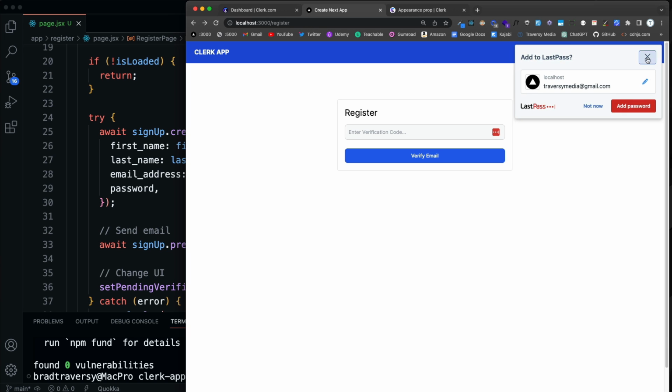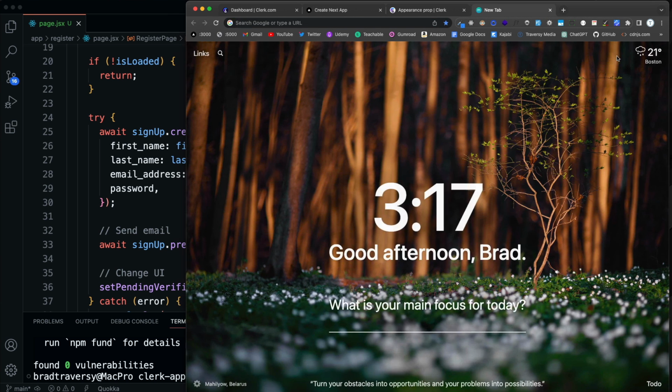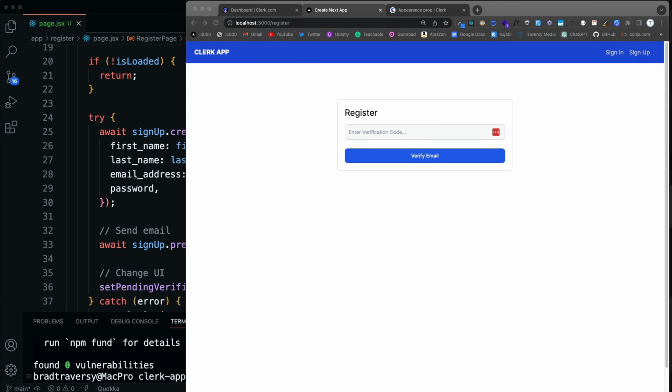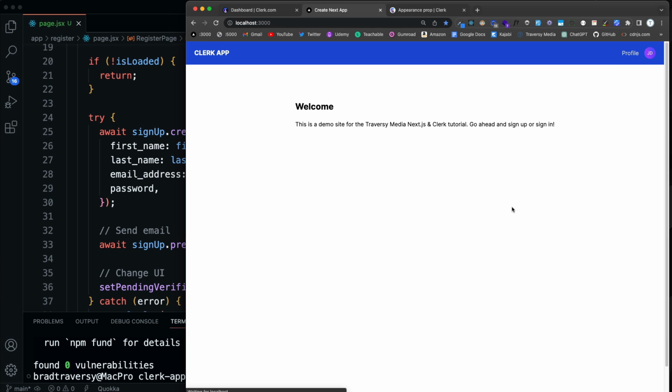Okay, so now we have this enter verification code. So what I'm going to do is check my email for a code. Okay, so 0014714. Verify email. And there we go. So now we're logged in. And it does show the initials JD. So John Doe.